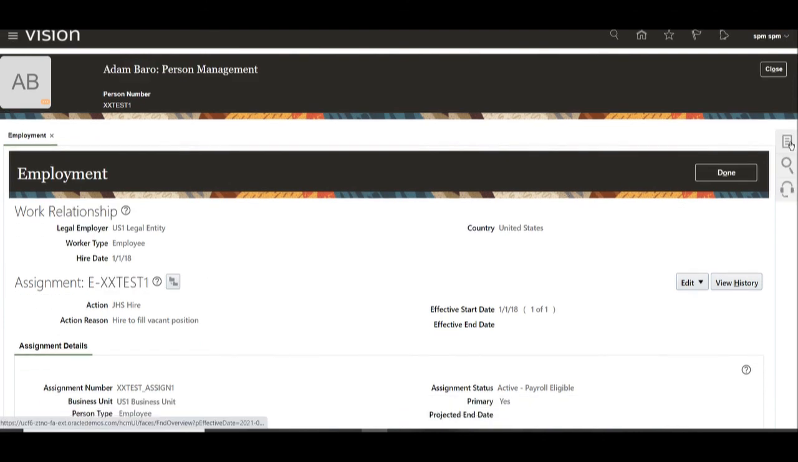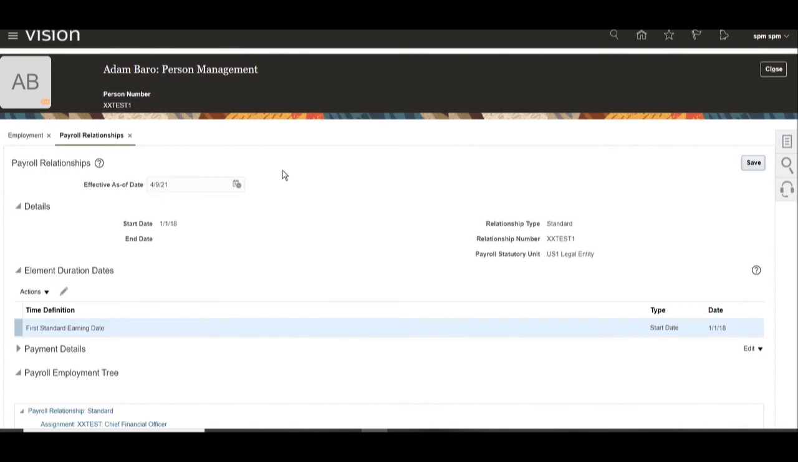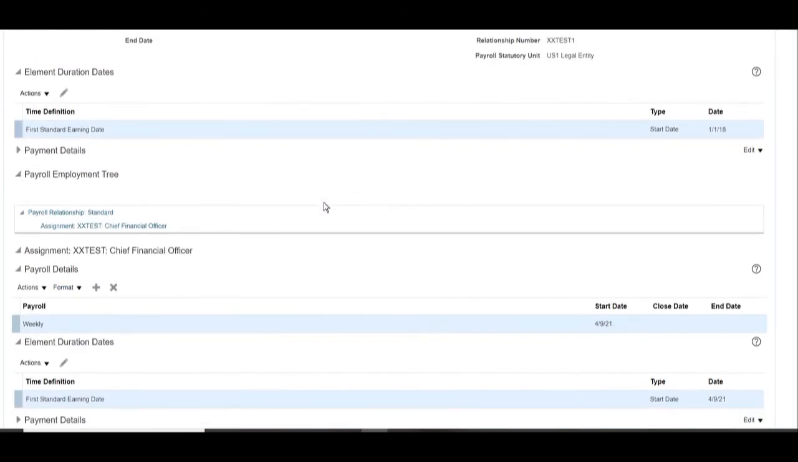To find the assigned payroll, click on the task panel. In the payroll section, click on Payroll Relationship. On this page, you can see in payroll details that our payroll has been added to this particular employee. As we know, we added the frequency as weekly and the start date is 9th of April.